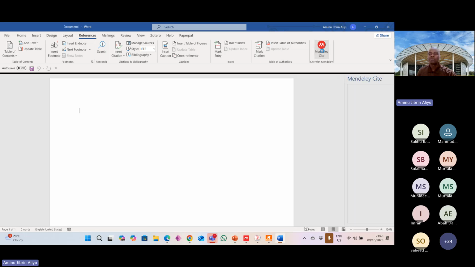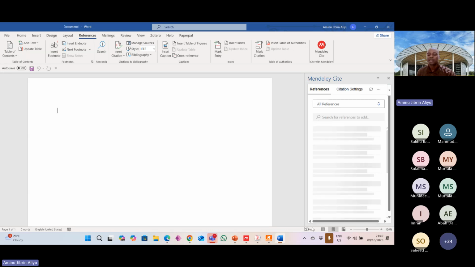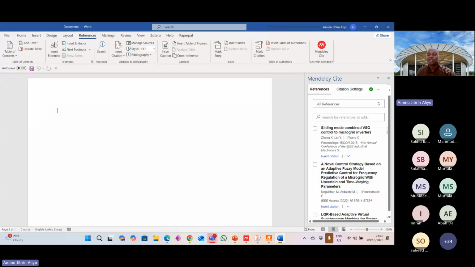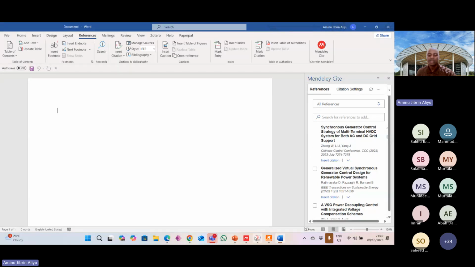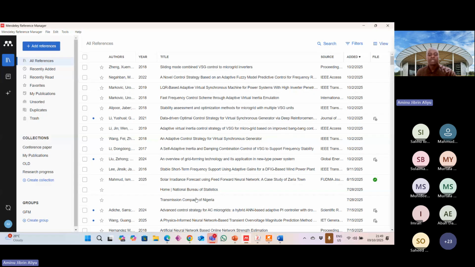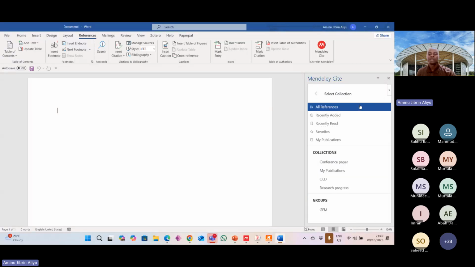All we need to do then is click on it. After clicking on it, it's going to open a sidebar where we have our list of references. All the references I have in my Mendeley application, I am going to have access to them in my Microsoft Word. Even here, I can toggle between showing all my references or only my publications, or the collections I created. I can set it to show only that.